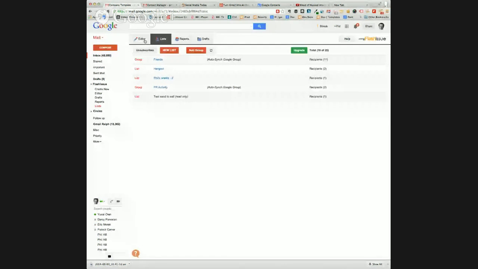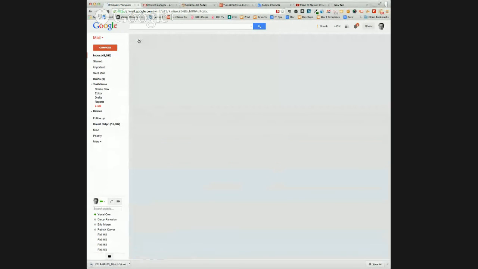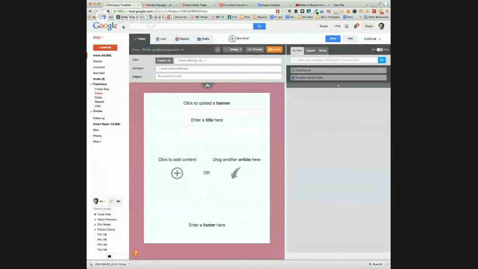So that's one way to do it. We will be launching web forms in the next couple of weeks that you'll be able to embed in your blog site and allow you to add users as they come to your site and sign up, and that will automatically add them to a list.